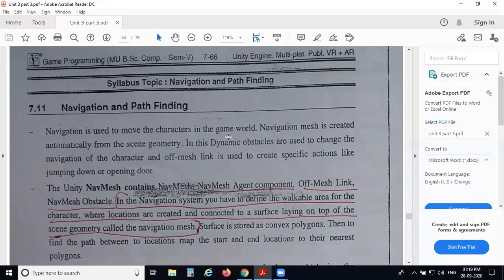The navigation mesh is created automatically from the scene geometry. By using that nav mesh you can do the navigation of the particular game object and the particular effects which are applied on that object. By using navigation we can do this in the particular part which is nav mesh.